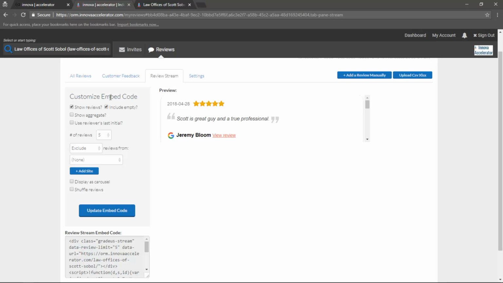So it says customize embed code, show reviews, and of course we want to show reviews, so we want to make sure those are checked. Include empty. Sometimes people will leave a 5 star review but place no content, and although yes, those are still positive reviews, they might not be as legitimate or trustworthy as a review that actually has text in it.